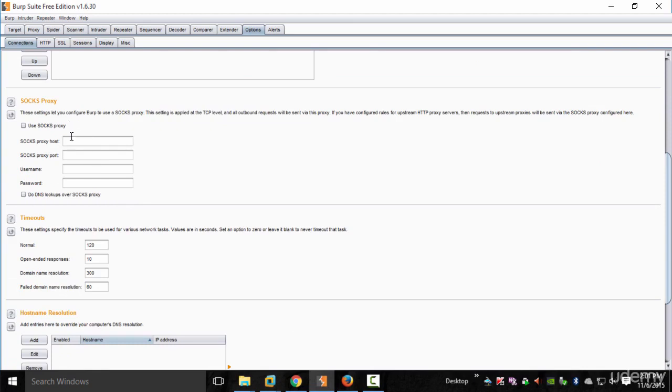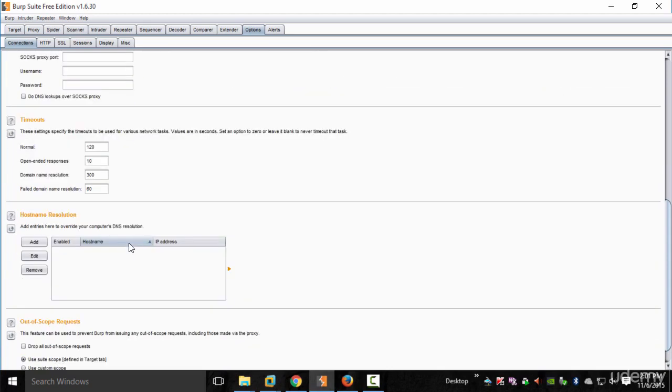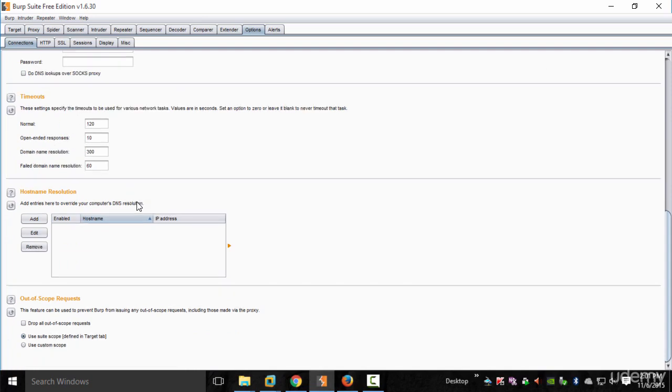And SOCKS proxy is similar. If your client environment is tightly controlled, they may give you only some kind of a SOCKS connection to connect to the network. In that case, you may have to configure this setting over here. And you can do some timeout settings over here, and also host name resolution.